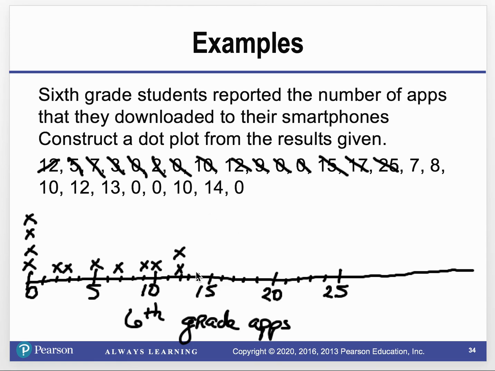15, 17, 25. 7, 8, 10, 12. 13, 0, 0. 10, 14, 0. And there we are, a dot plot.